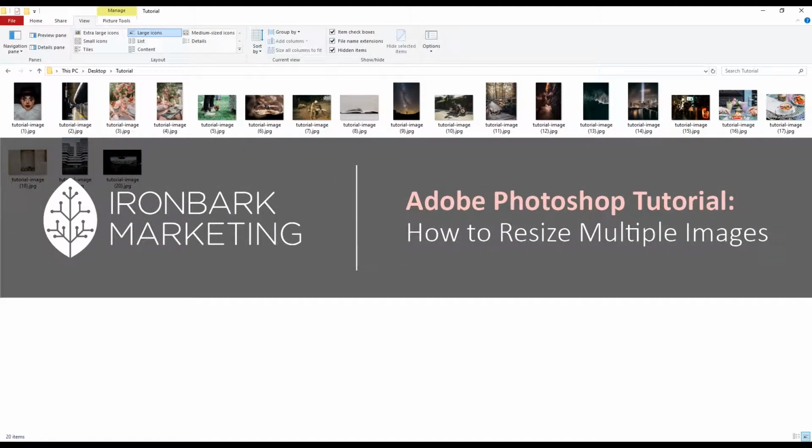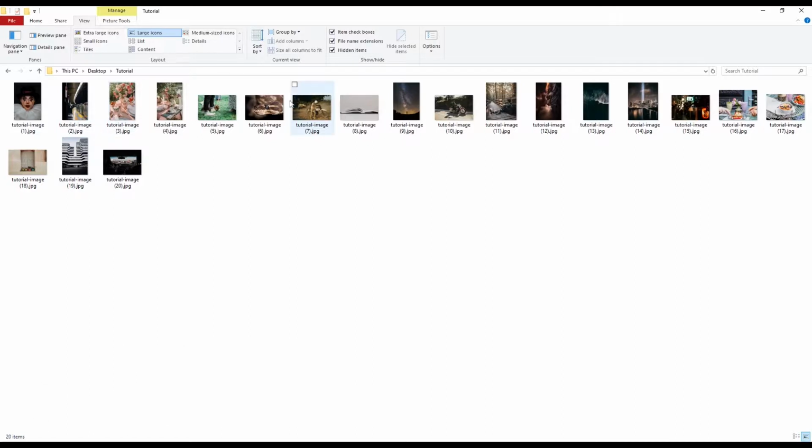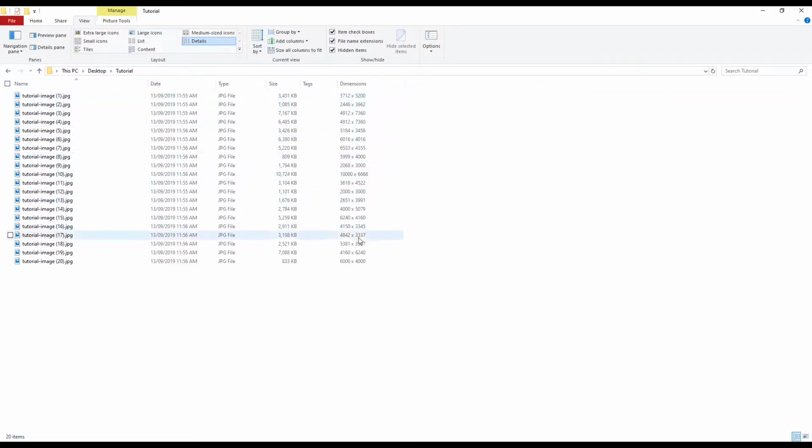So in this tutorial, I've got 20 images that need to be resized. And as you can see, I've got a mix of portrait and landscape images, and all of these images are in different dimensions.